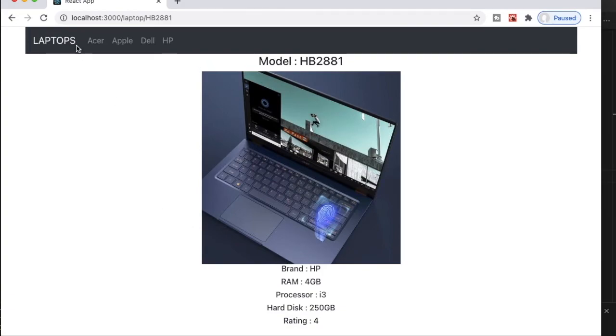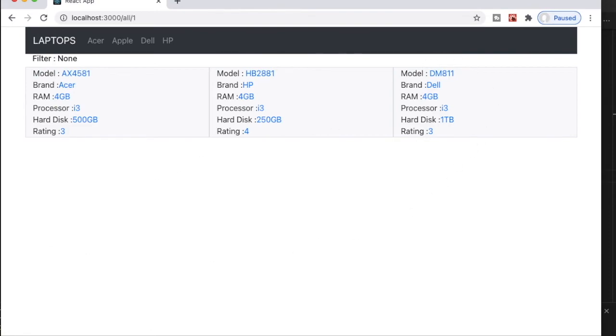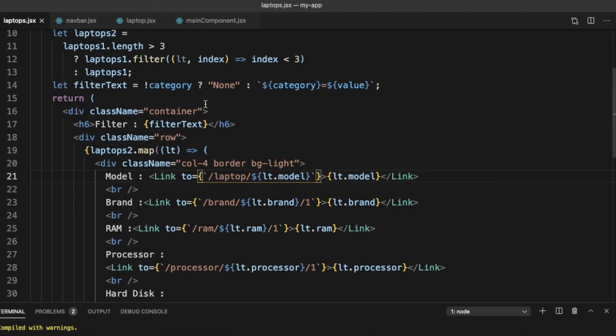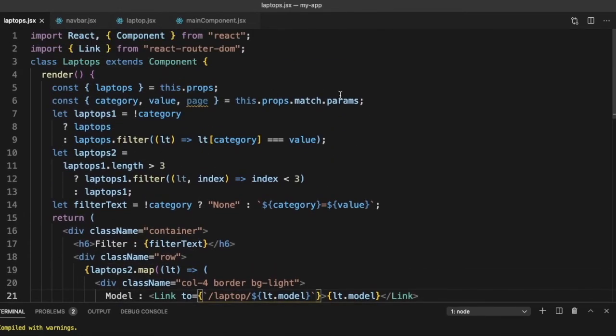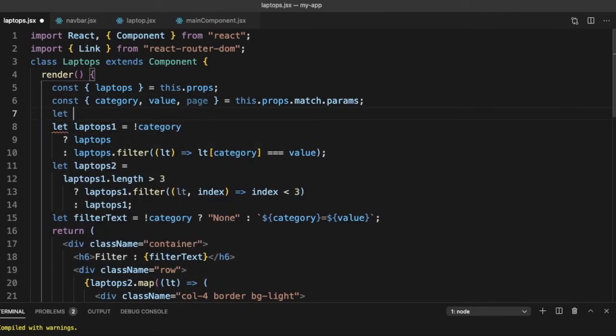So now what is left? What is left here is to paginate this. So we will need to go back to our laptops and we need to implement pagination. So this is page. So let's first say let page num is equal to plus page. Now why did we do this? Because the page here is a string. All the parameters we get from match from params are strings. So we have just converted it into a number.